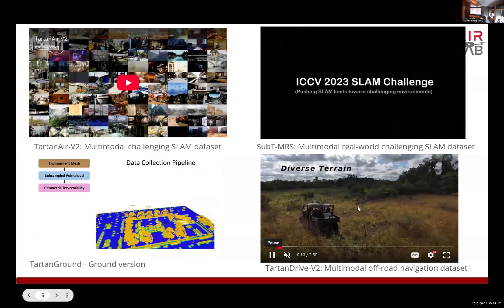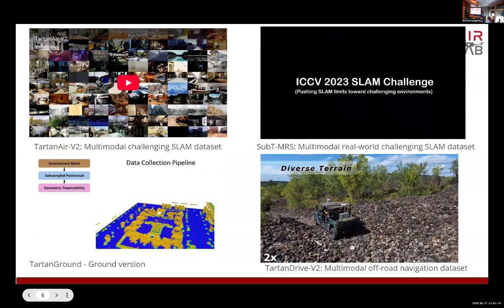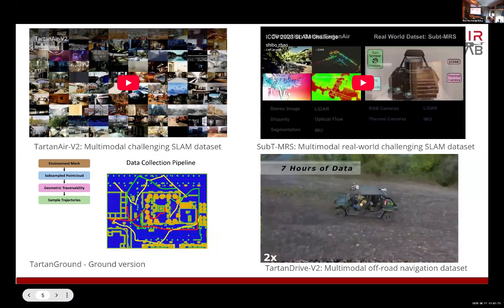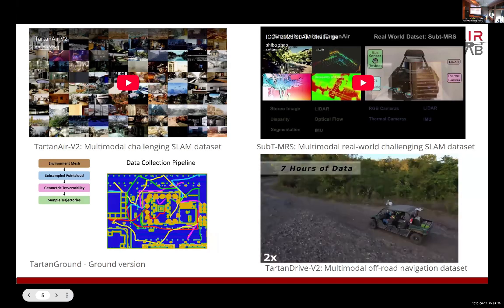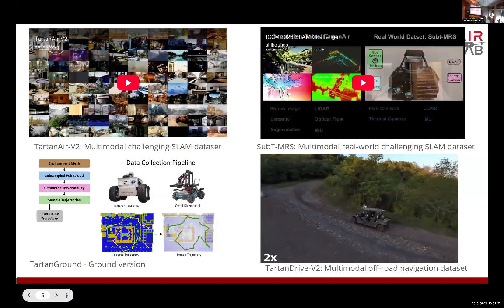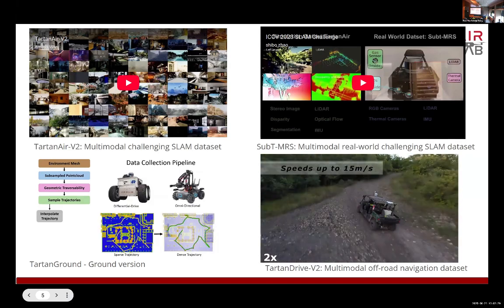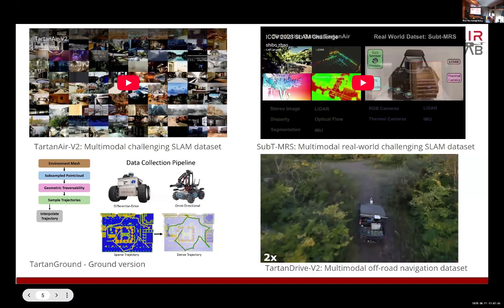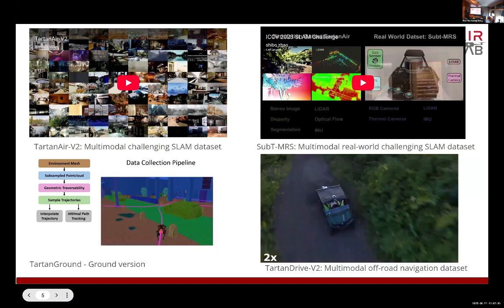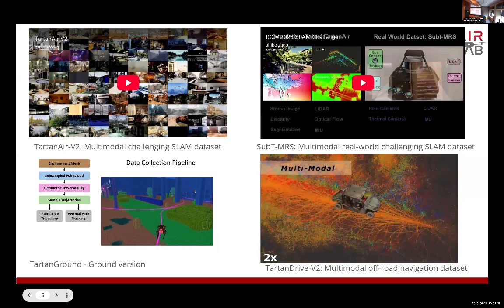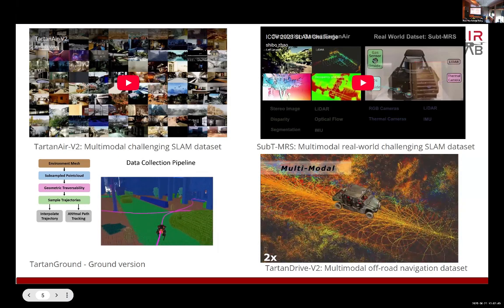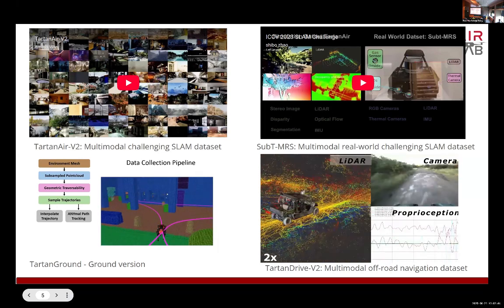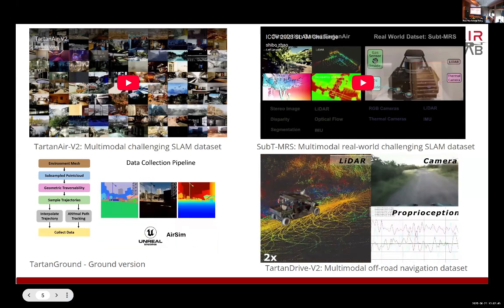This is another off-road driving data set. It's not specifically targeting the SLAM problem, but it also includes a lot of interesting scenarios for SLAM, because we have a very fast-moving robot in these challenging terrains. So it has a lot of vibration and motion blur and so on. It creates very interesting scenarios for evaluating SLAM.